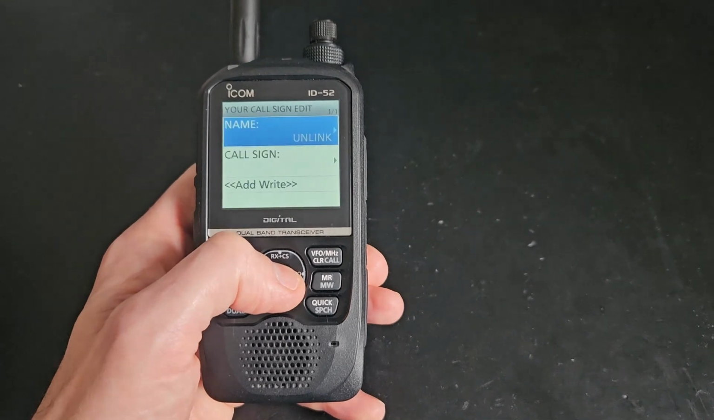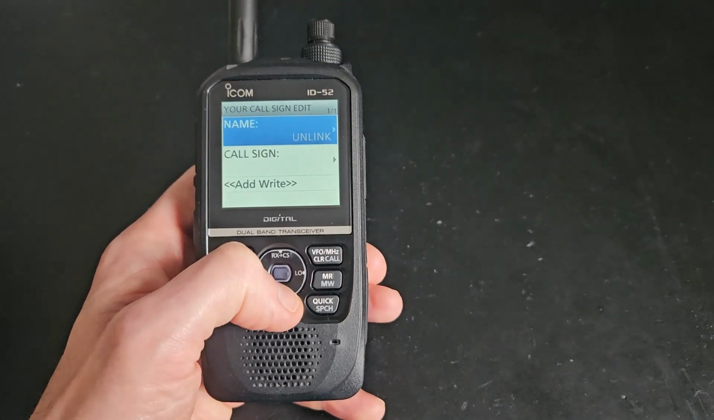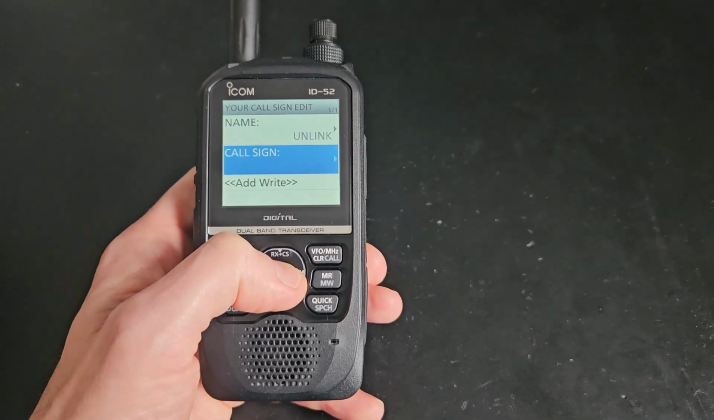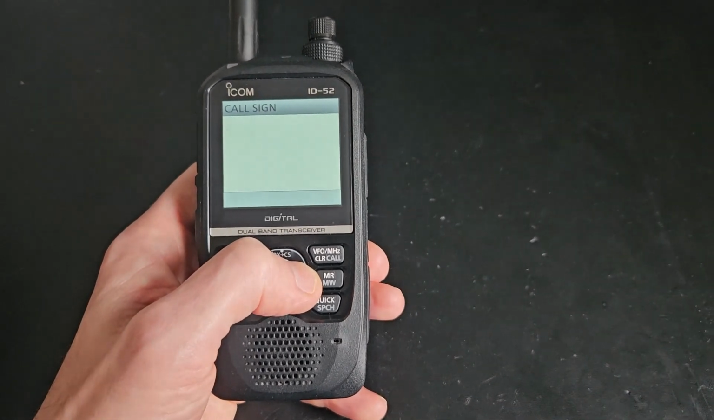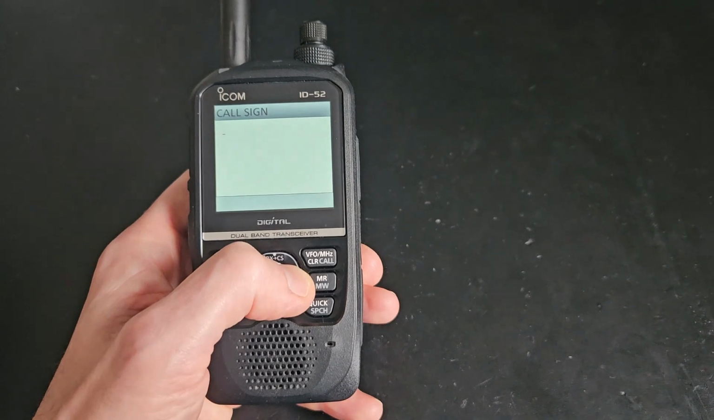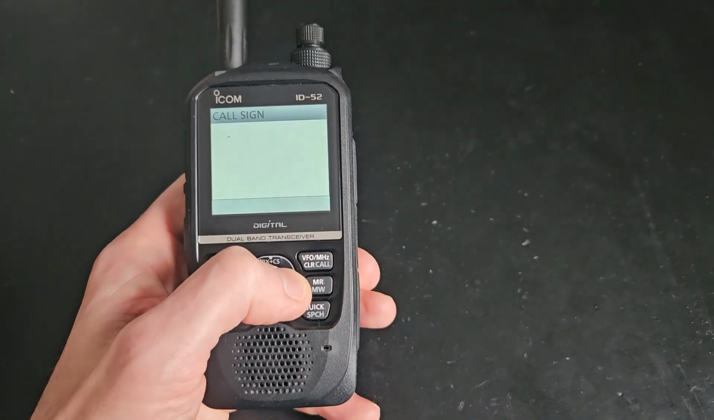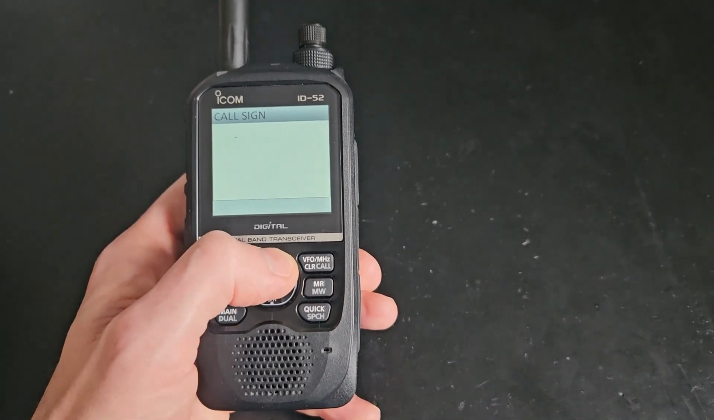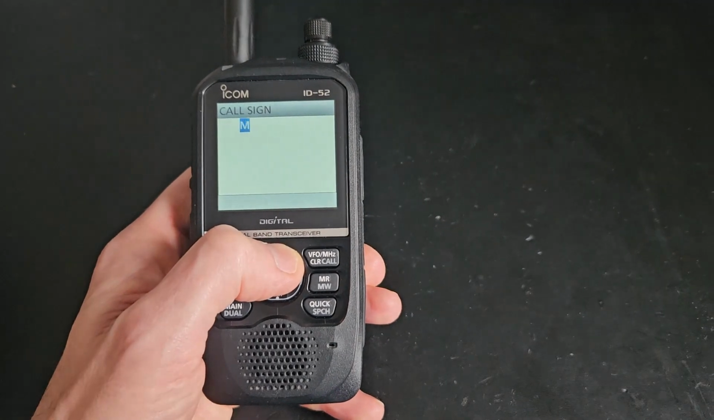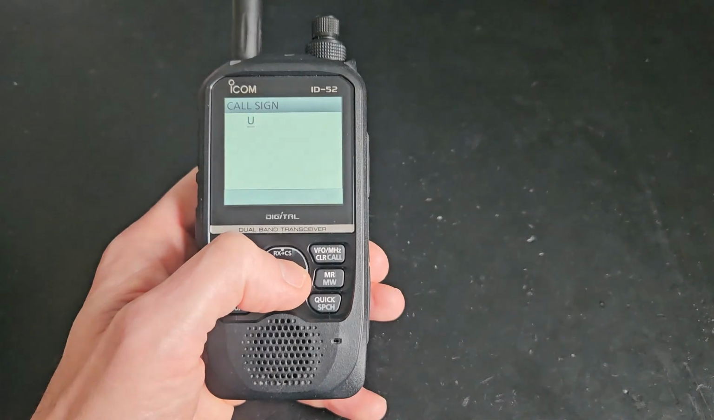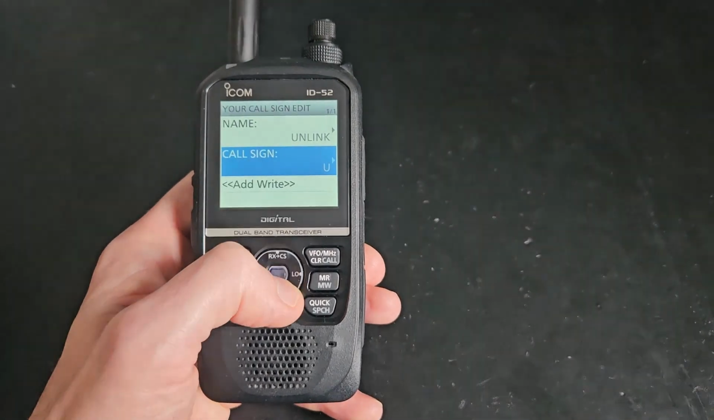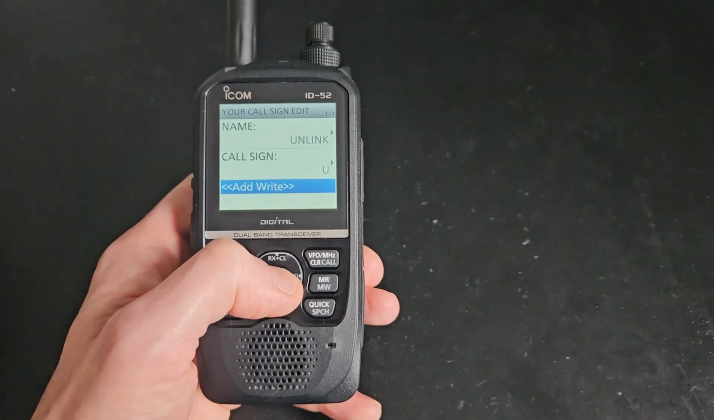so this is using the center key to come out. Go down to call sign, center key. Again, we need the 8th character space. 2, 3, 4, 5, 6, 7, 8. And that'll be the character U. Okay. Center key to come out and add right.